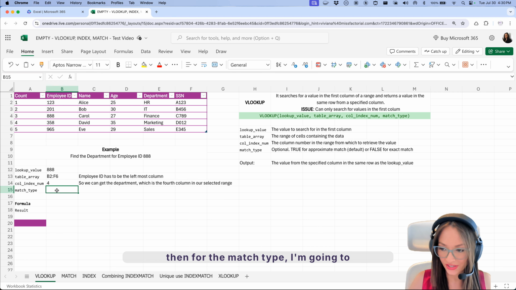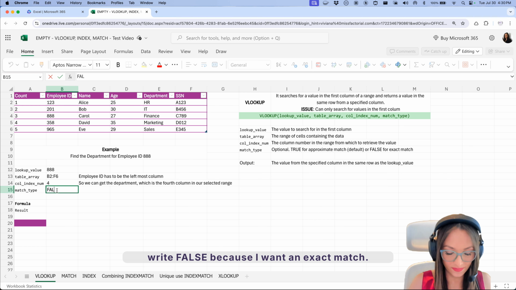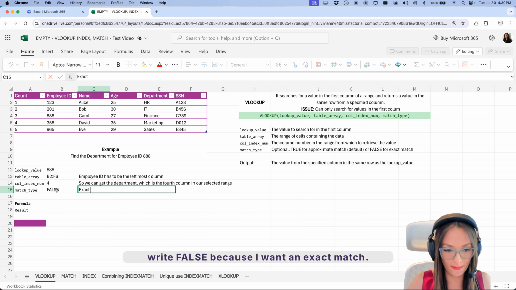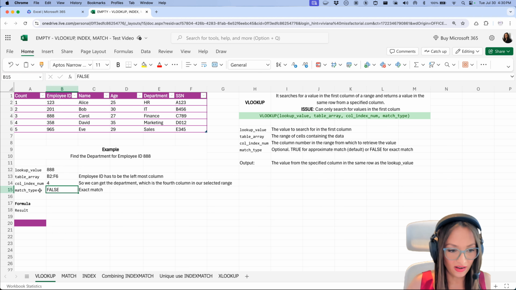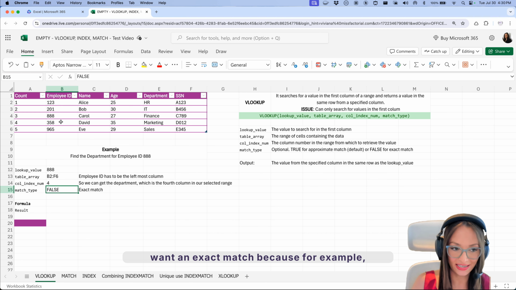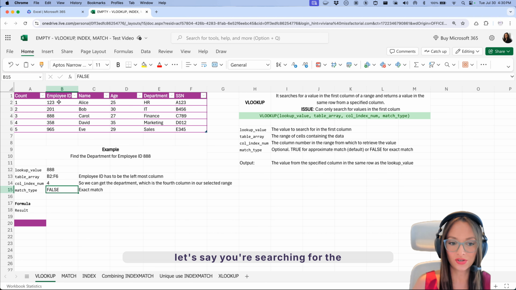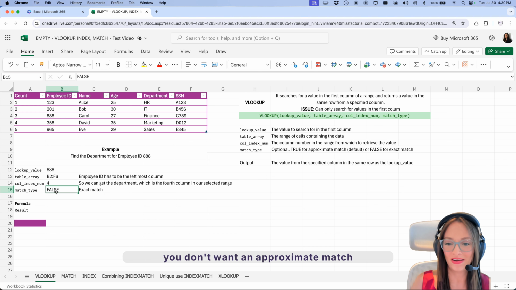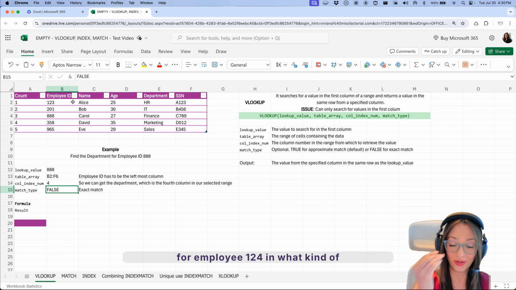And then for the match type, I'm going to write false, because I want an exact match. Whenever you're dealing with IDs, you do want an exact match. Because, for example, let's say you're searching for the information for employee ID number 124. You don't want an approximate match, because it will give you the information for employee 123, which would be incorrect. So you do want the information for employee 124.